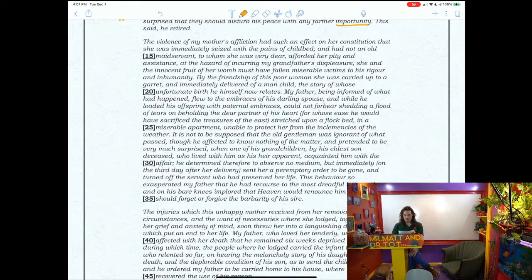"My father, being informed of what had happened, flew to the embraces of his darling spouse, and while he loaded his offspring with paternal embraces, could not forbear shedding a flood of tears on beholding the dear partner of his heart, for whose ease he would have sacrificed the treasures of the East, stretched upon a flock bed in a miserable apartment, unable to protect herself from the inclemencies of the weather. It is not to be surprised that the old gentleman was ignorant of what passed, though he affected to know nothing of the matter, and pretended to be very much surprised when one of his grandchildren, by his eldest son deceased, who lived with him as far as his heir apparent, acquainted him with the affair."